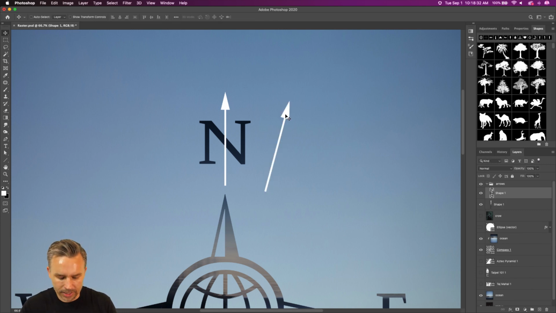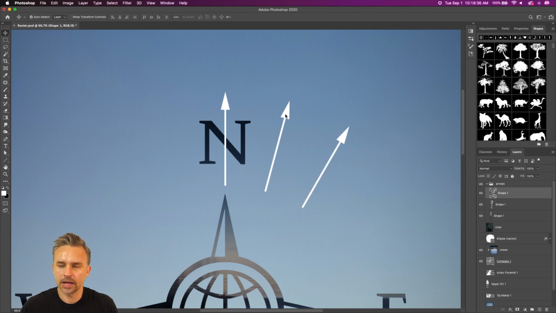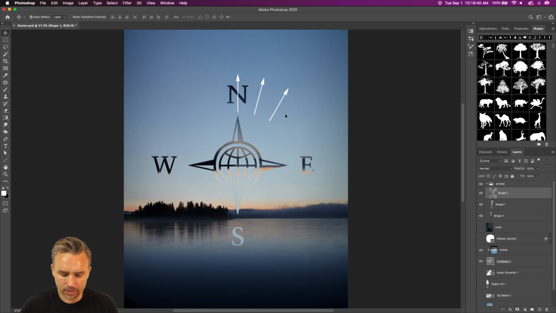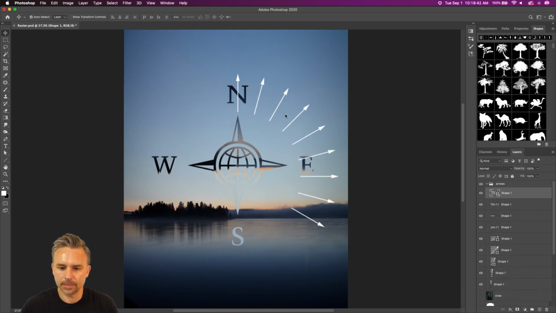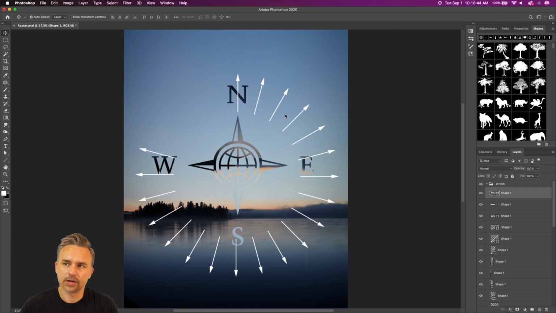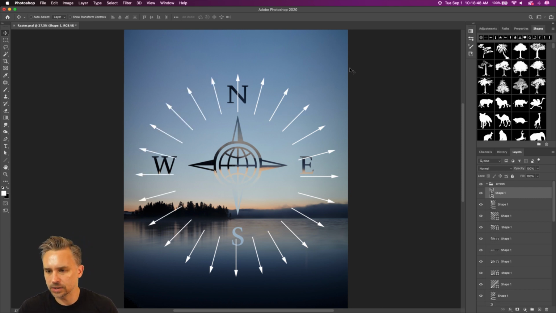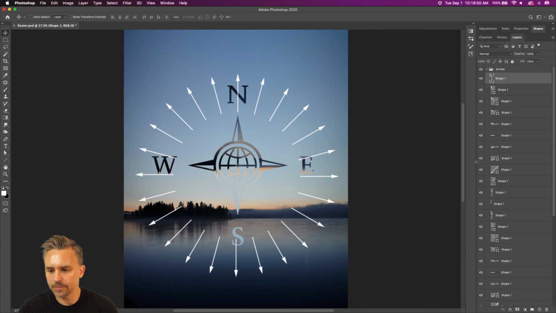Now what I can do is hold down Shift Option Command T. I know it's a lot, and we can start duplicating it. So that's what I'm doing now. Let's go ahead and duplicate it around. Bop, bop, bop, bop, bop, bop, bop, bop. And now we have all these arrows going around, the fun little north, south, east, west.